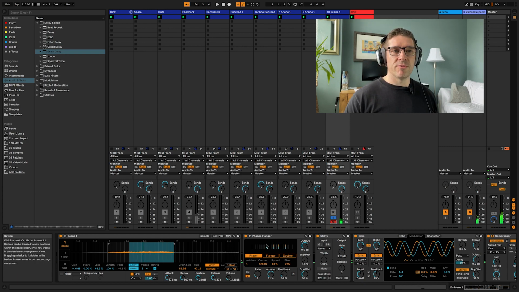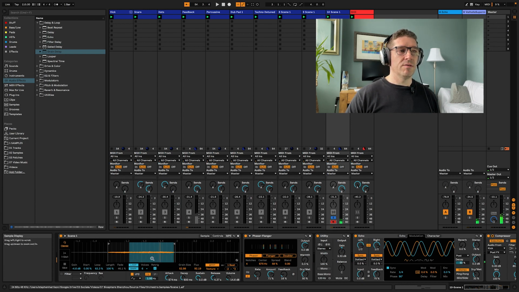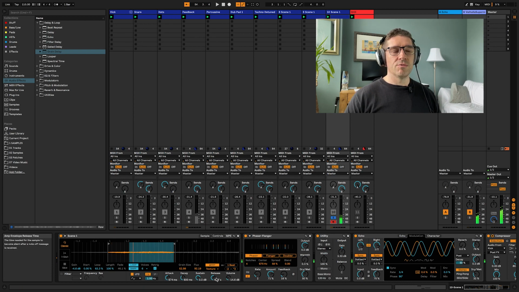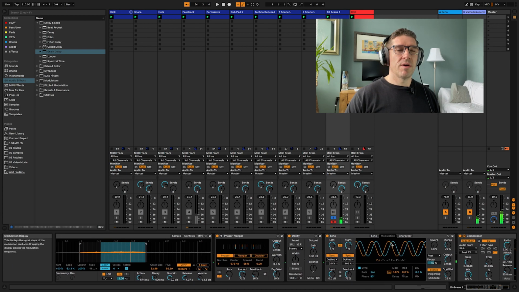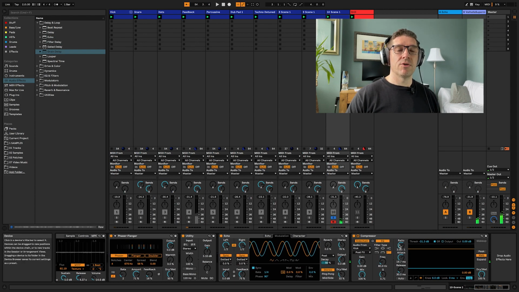Put it through a phaser and flanger. I've got it looping. I've got a long release time on it for the loop. And it's also going through the echo and then compression just so the kick drum knocks it out when it's going. So all of that together.